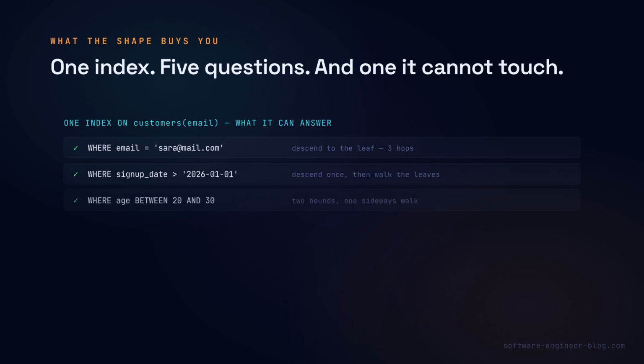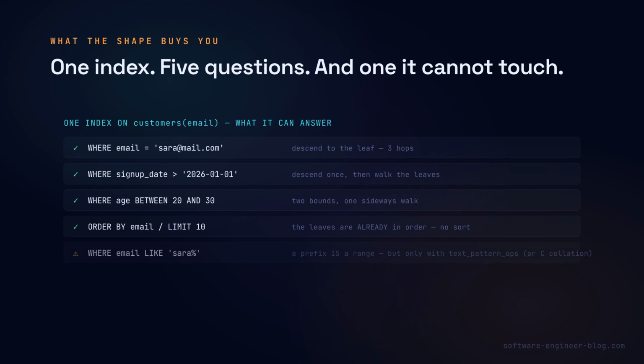Now the honest part. Starts with SARA. A prefix is really a range, so in principle the tree can do it. But in Postgres, unless your database is in the plain C locale, a normal index will not be used for that. You need a second index declared with a thing called text pattern ops, and that one cannot do your less thans or your order bys, so you would need both. It is a real sharp edge, and almost nobody mentions it.